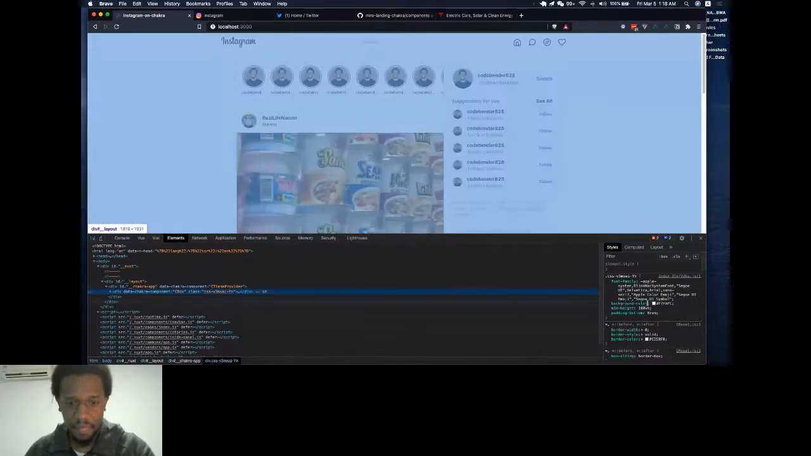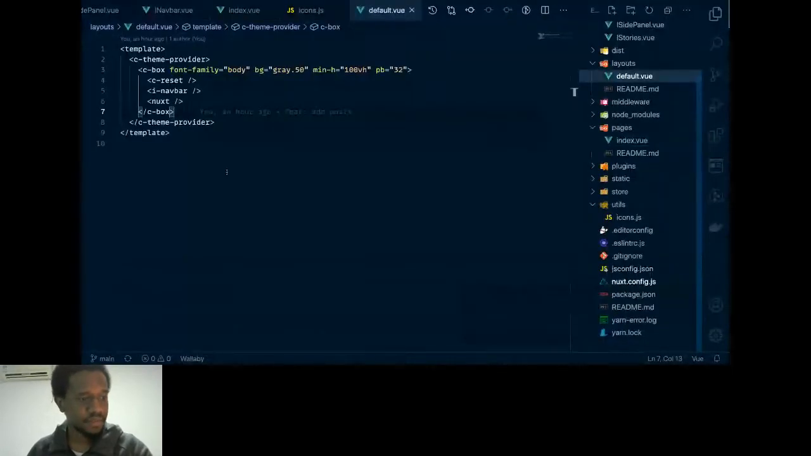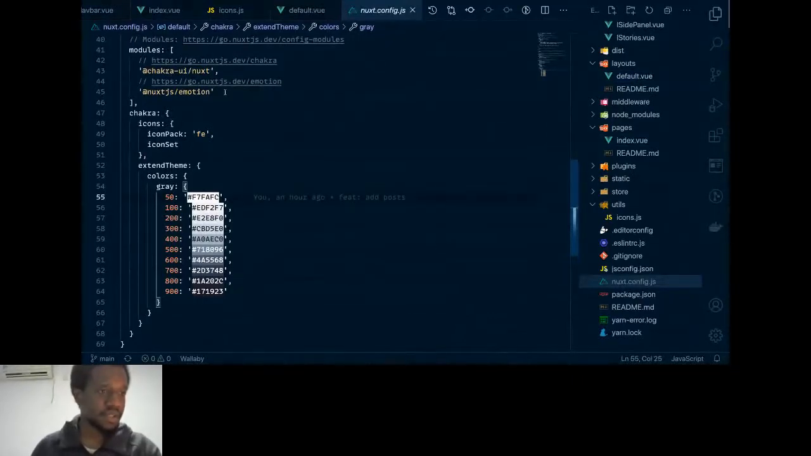Yeah, I believe it's here. Where is it? I think it's this component, this element here. Oh yeah, there it is. So you can see there's a style down here that says background color, and that background color is F7FAFC, and it's the same value that we have inside our theme, inside the Nuxt config.js. Yeah, F7FAFC.